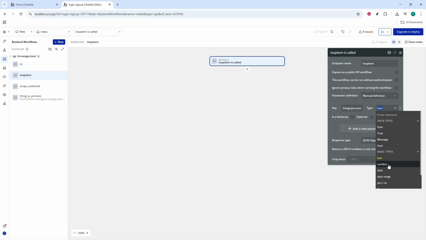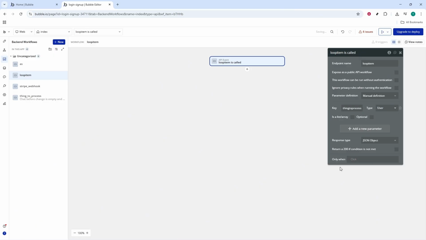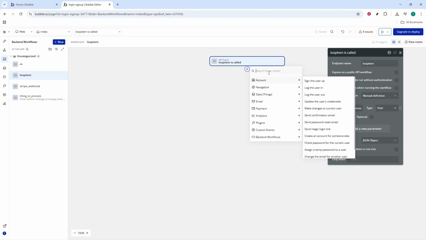Next, add the actions you want to apply to a single item. A simple example is updating a field on that item. Use make changes to thing2process and set a field like status to processed. That way, each time the workflow runs, it marks the item as complete.